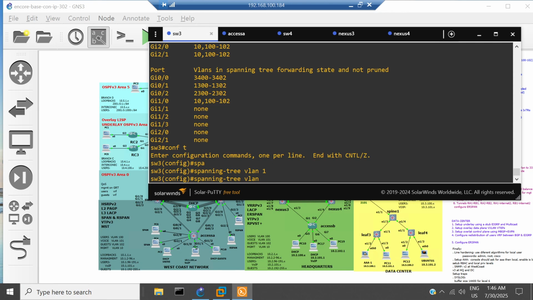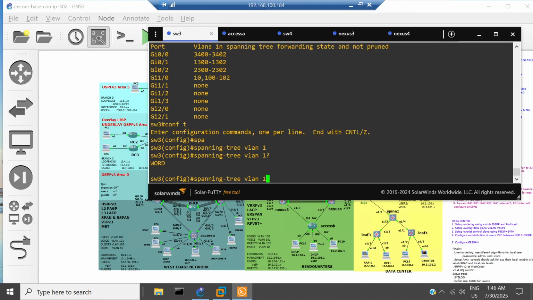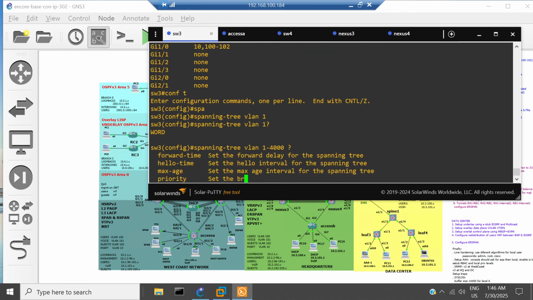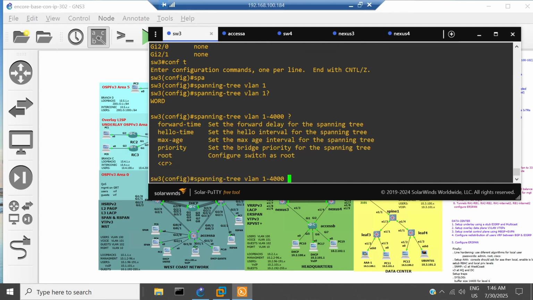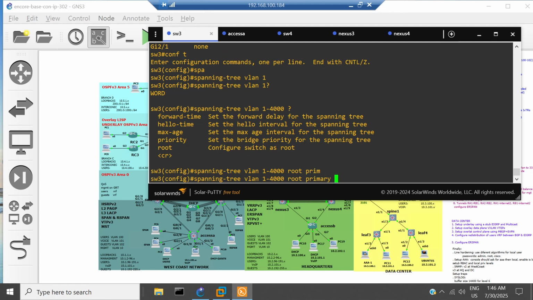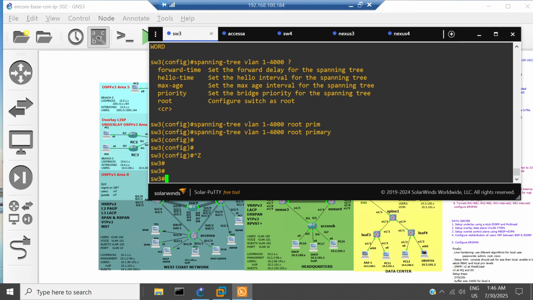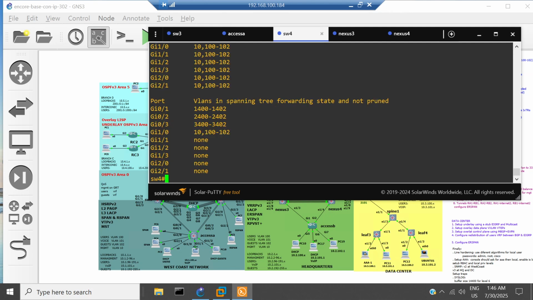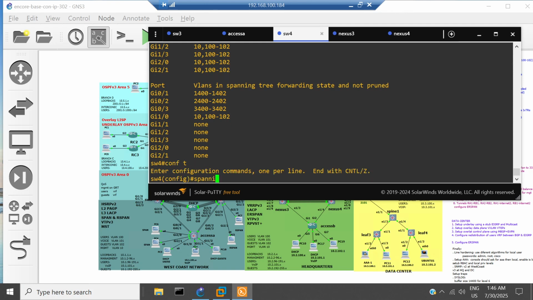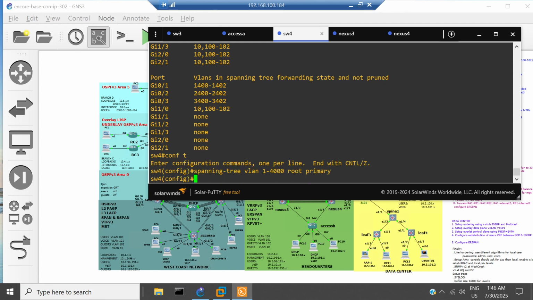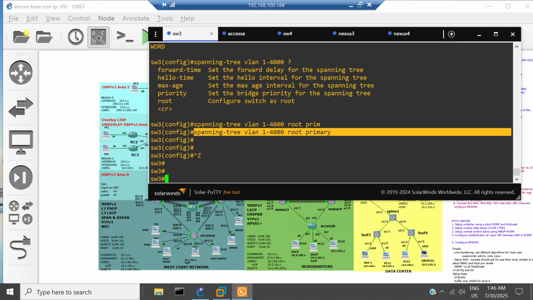Oh, I cannot do that. Okay. Now this is the root now. And let's set up these as... I am just doing this to make a point with pruning.